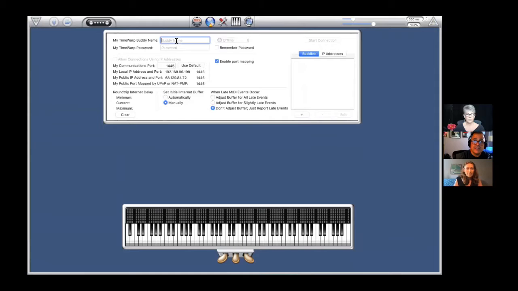Great. So I'm going to take control again to click on that. Now go ahead and put in your Time Warp Buddy name right there, and your password below it. And you can click Remember Password. Two things are very important, and they're already set that way, and they should stay that way for your purpose as a singer: set initial buffer should be set to manually, and when late MIDI events occur, don't adjust buffer.